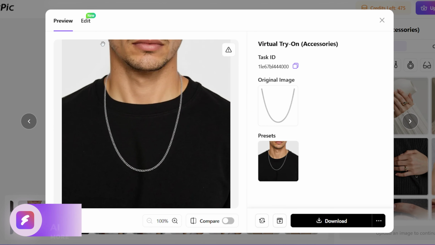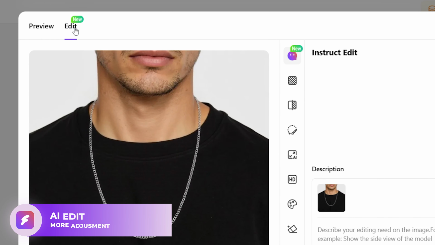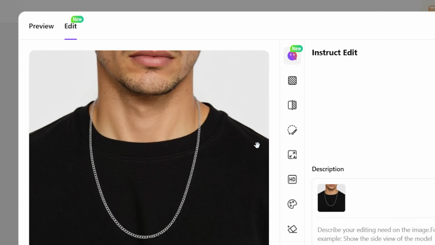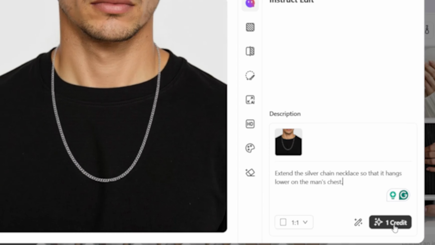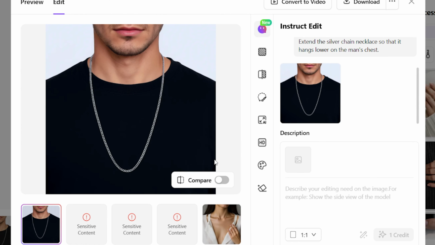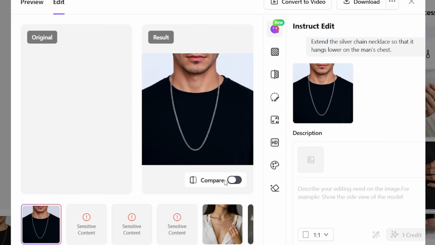Need adjustments? Just click Edit, describe what you want, and the AI will automatically refine the image for you. It's fast, simple, and effective. And that's it. Turn any necklace photo into a polished model try-on with SellerPic.